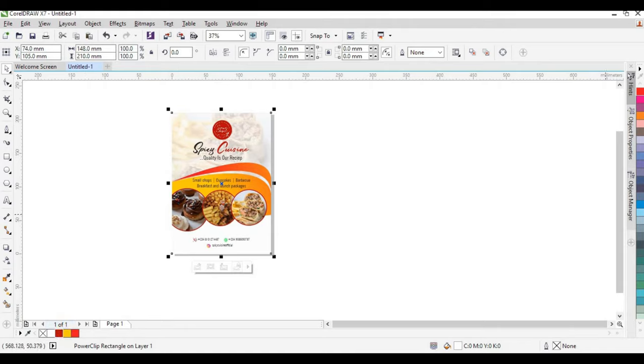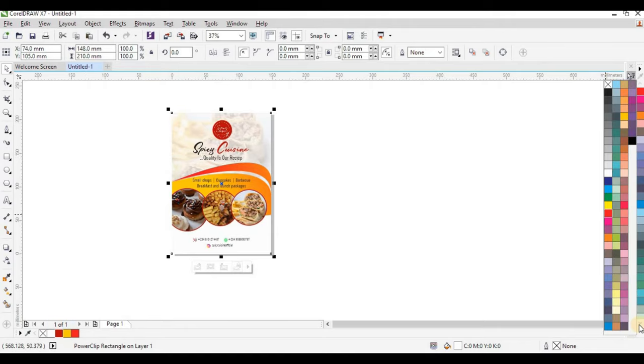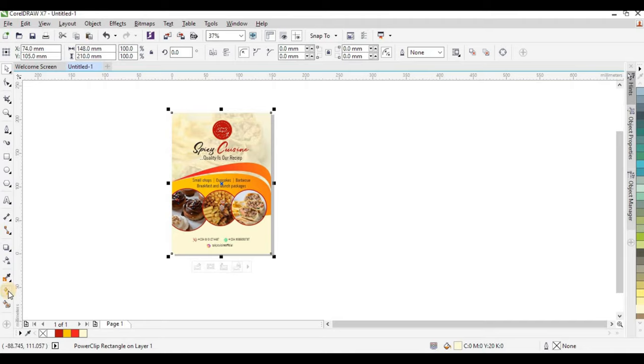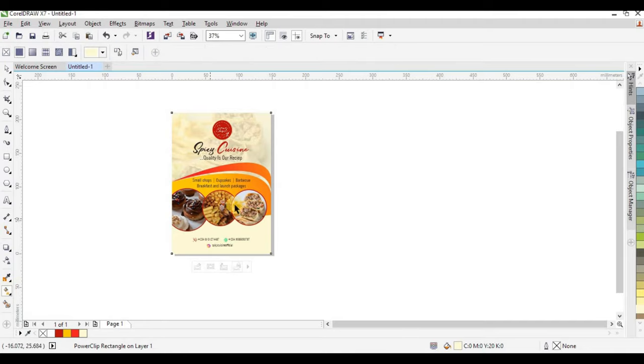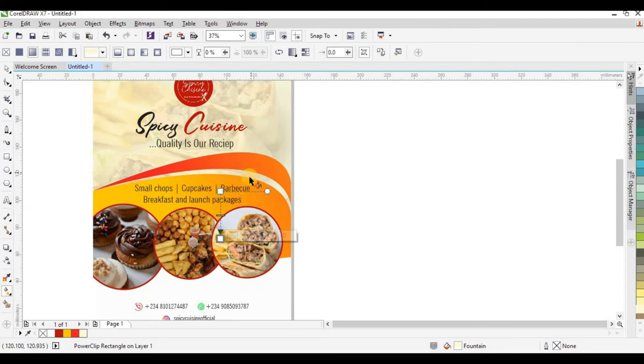And fill in your shape with pale yellow, and use the interactive fill tool to reduce this while making this other part of your design white and up here yellow.